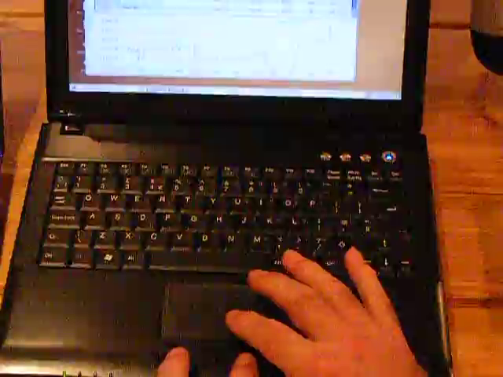To do the same thing on a Linux trackpad, you just press the two outside buttons simultaneously.